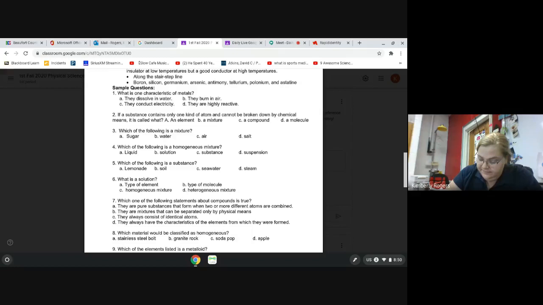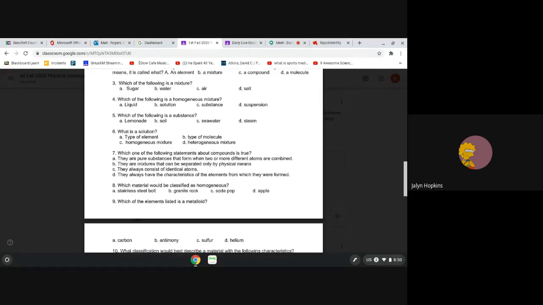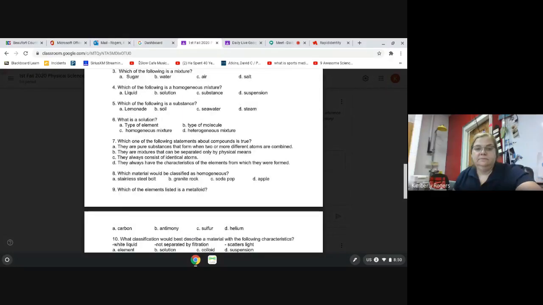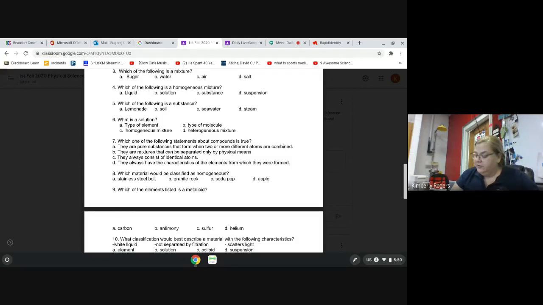Number 7, which one of the following statements about compounds is true? Jalen. We talked about this about 5 minutes ago. It is A, good. They're pure substances made of 2 or more different atoms. And that's what I said a while ago when I was holding up the periodic table. If you're mixing 2 or more elements together, you're getting a compound.